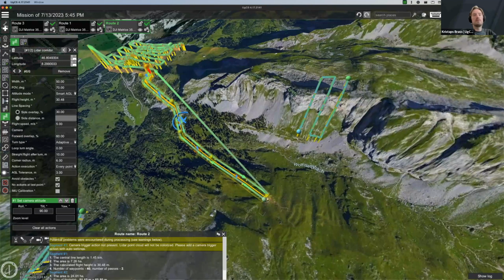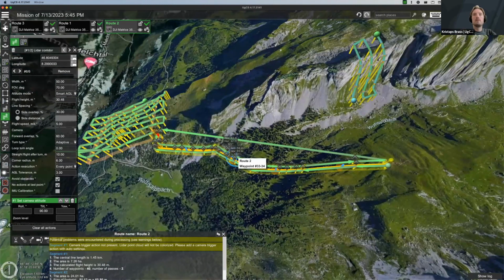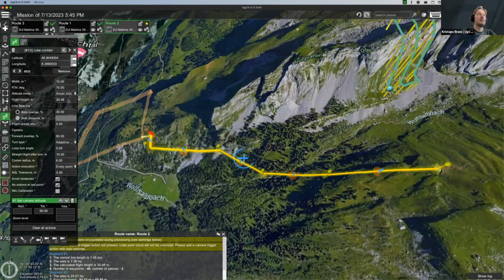And also, let's see what's wrong here. I think just the width is what I need to adjust. Since now with the width of 15 meters, it flies there and back, and then it has to fly there. So we can now change the corridor width to something like 10. The flight height, I think we can set 50 meters easily.